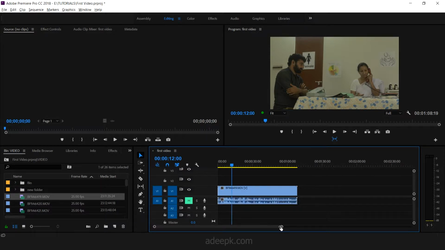You can adjust the zoom, also the track height.